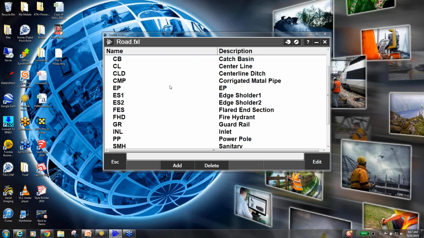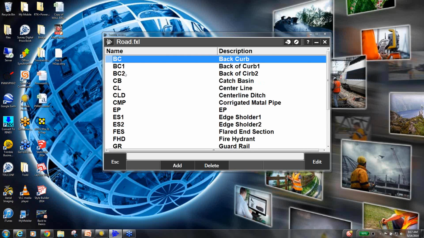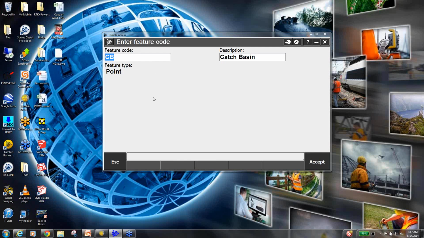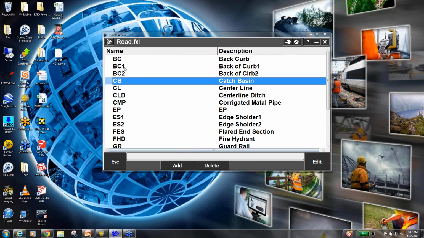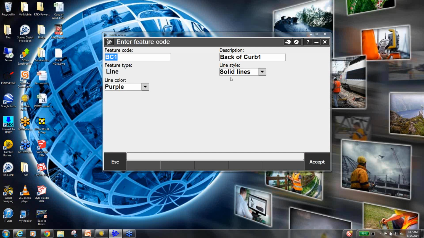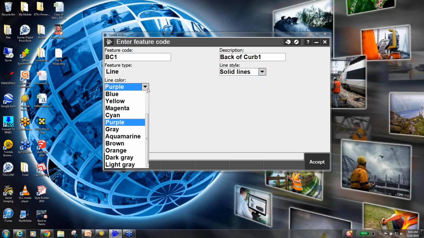So what I'm going to do is go in here and edit one of these. All you're going to do when you select new is type in the feature code and the actual description you want, and accept that. If I go into an actual feature with a line code, I've got back of curb 1 with a description of that. Then I have an option in here for a line and a line style. So I can select either solid lines or dash lines, and I can have different colors inside there as well.